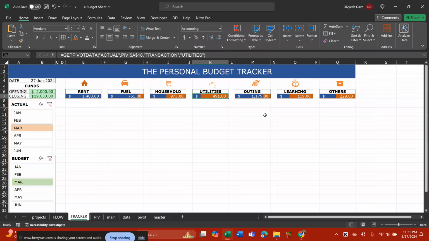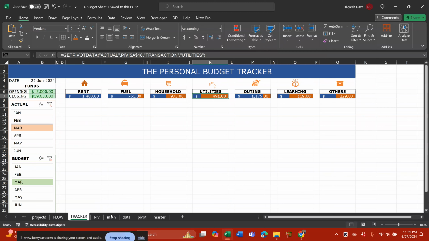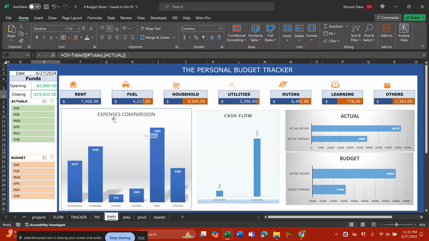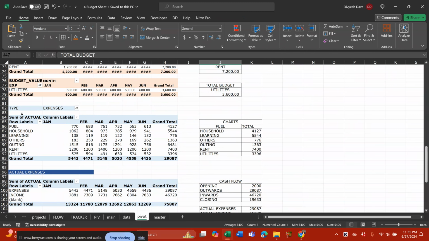So this is how it will hover over the period of time. So we have done the first thing with pivot and slicer and connecting the data. Now we will add something different, which is our data charts. For data charts, we need the expense comparison first, then cash flow, and then actual and budget. For that, we need these pivots additionally. So first, we will bring the expenses for creating the expenses chart.